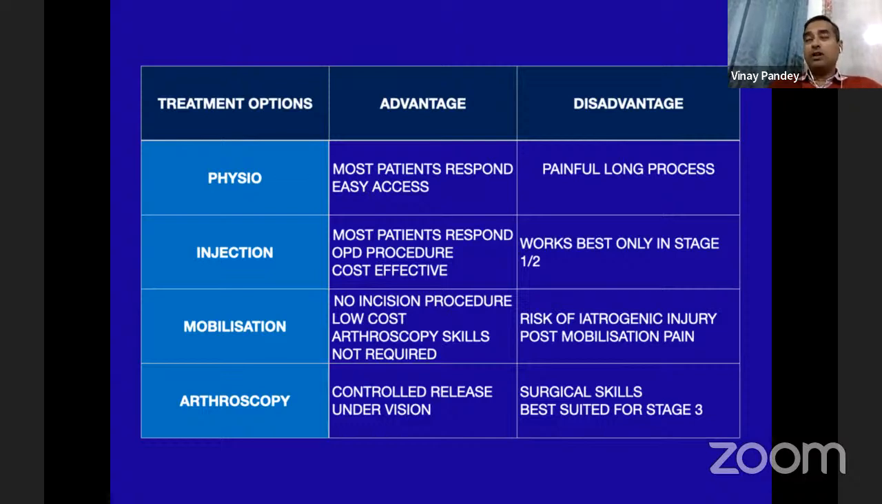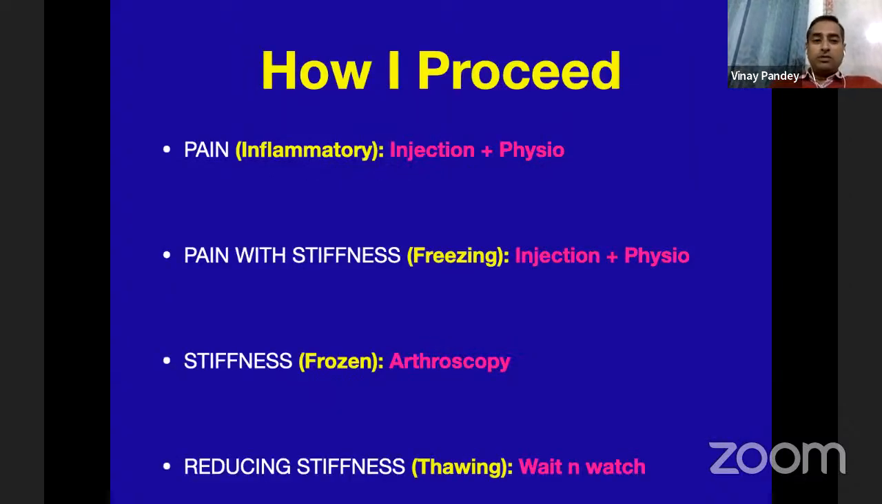If one is trying to do an arthroscopic release in stage 2, one should be prepared for a lot of synovitis and a lot of bleeding, and it can be a really big struggle. So how do I proceed? Inflammatory stage, it is injection plus physio. Stage of freezing, it is injection and physio again. So stage 1 and 2 are more or less the same.